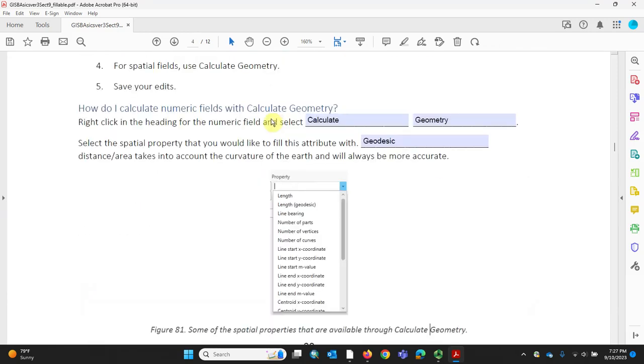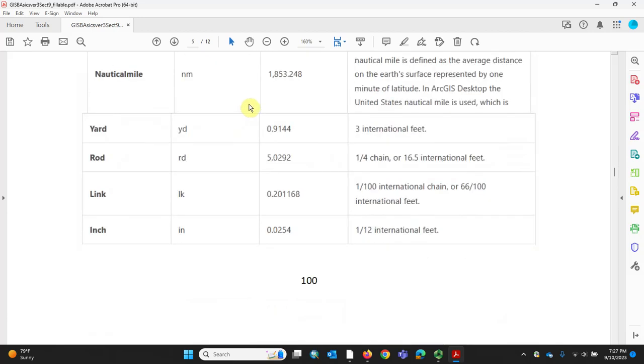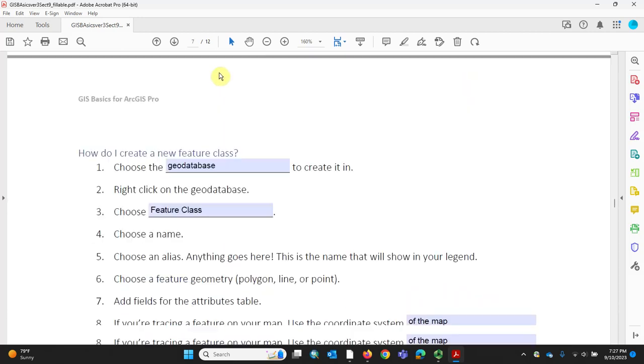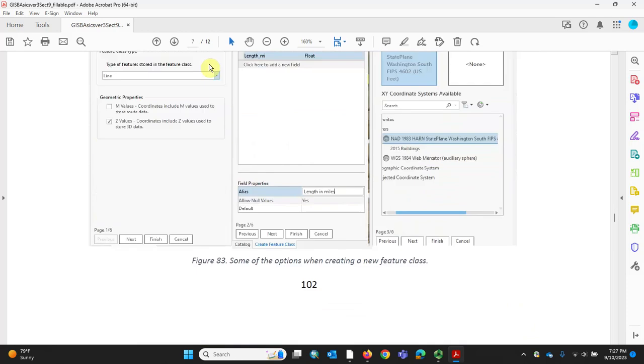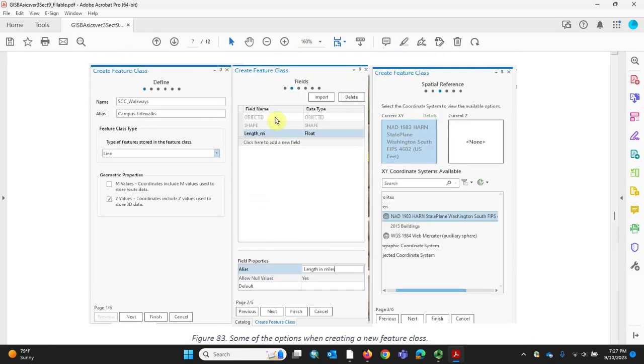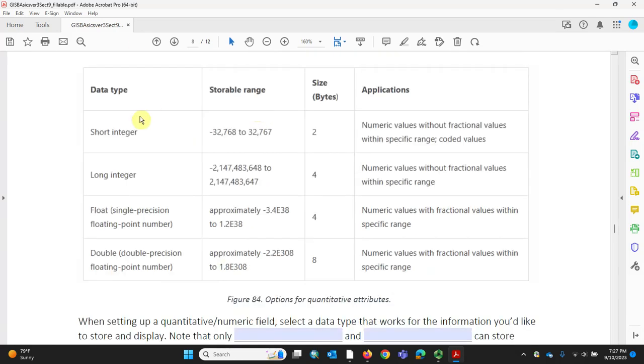And then we walked through calculate. Let's see, we walked through calculate geometry. There's our units of measurement. Okay, and that's just some of the fields you'll see as you go through creating a feature class. And then we talked about short integer, long integer, float, and double.